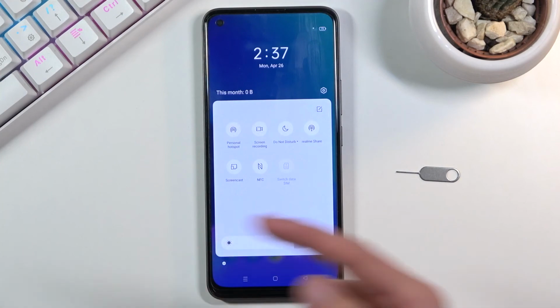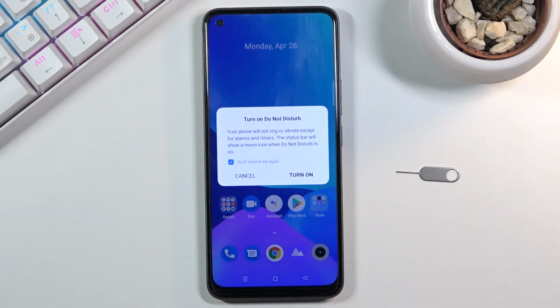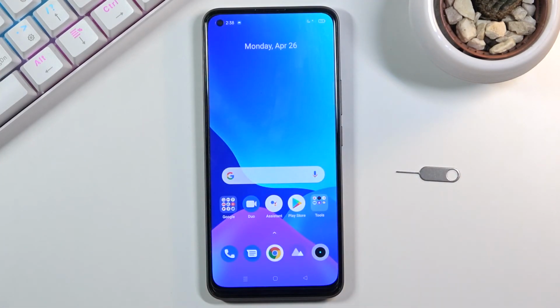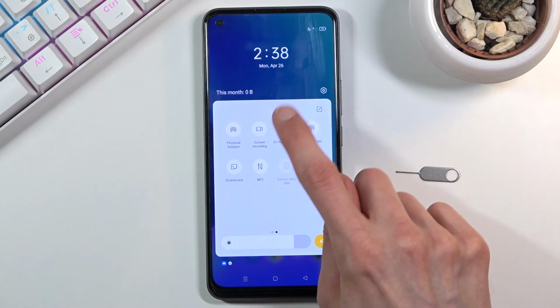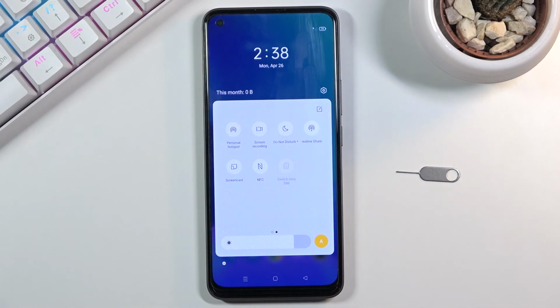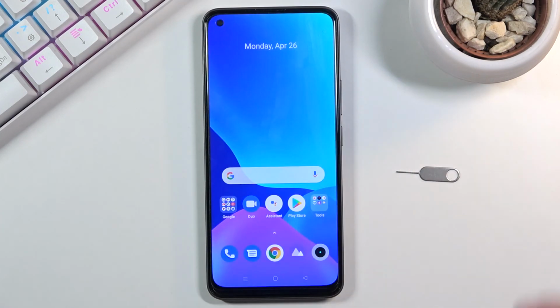All you need to do is either tap on the toggle right here or wait for it to turn on if you have set up a schedule. Now if you decided to turn it on manually by tapping on the toggle, make sure you also turn it off, otherwise it will be permanently on. So you simply tap on it and this will turn it off. So that is how you would set up the Do Not Disturb mode and use it.